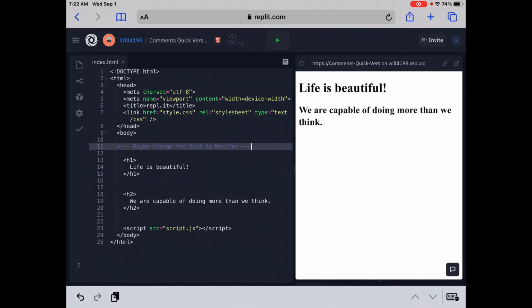Number one, notice how the line gets grayed out. That is what should happen, and the comment will not get displayed in the browser. Let's hit run here, and it's not there. Perfect. Number two, add less than sign, exclamation point, and two dashes at the beginning of the tag. Not three dashes, but only two.